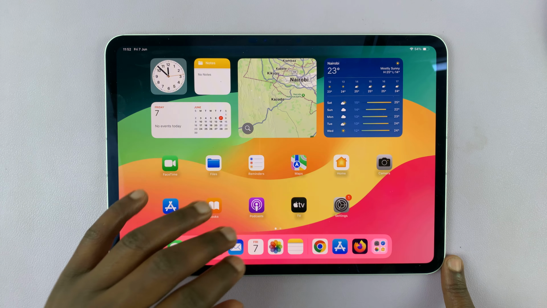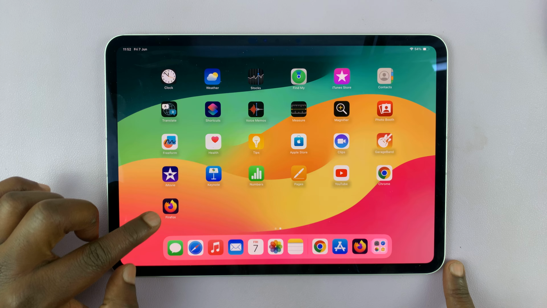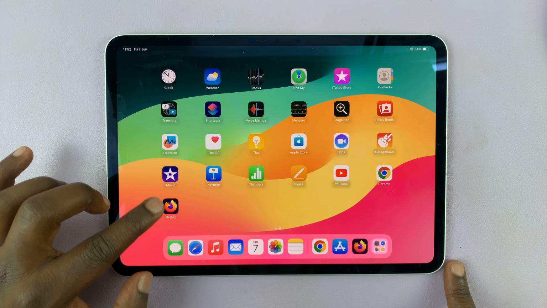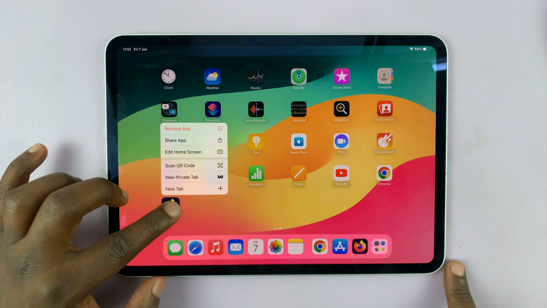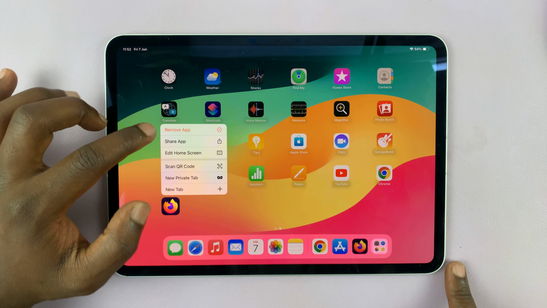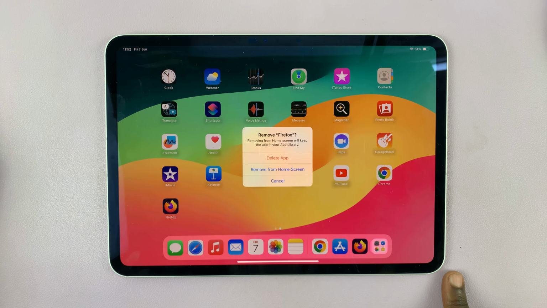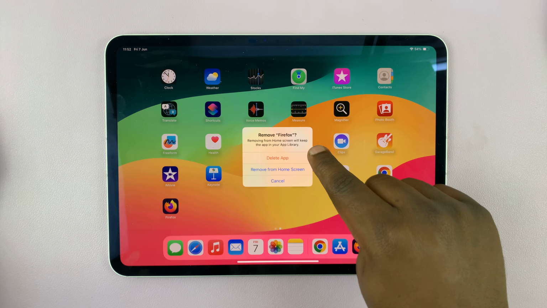So what you want to do is simply find the app you want to uninstall. So for instance, if I want to uninstall this particular app, all I need to do is press and hold the app icon, and that's going to bring up this pop-up menu, and I'll tap on remove app. It's going to ask me, do I want to remove Firefox?